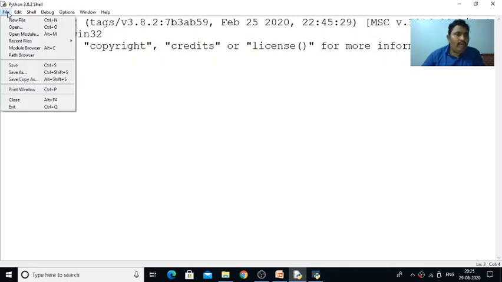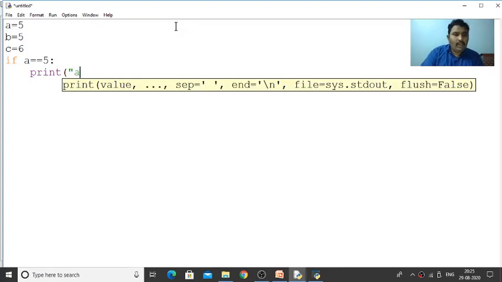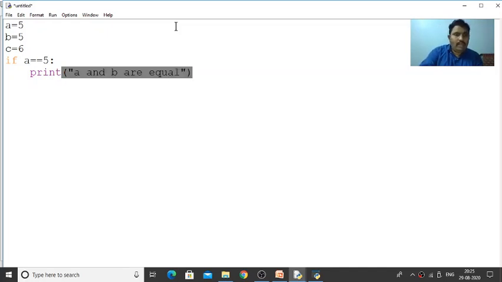So go to File, open a new file, and here what I am doing is assigning A is equal to 5, B is equal to again 5, and C is equal to 6. And here I am using my if condition. We have to write our condition: if A is equal to 5, then put a colon. Then what do we need to do? For example, I want to print a message, A and B are equal.